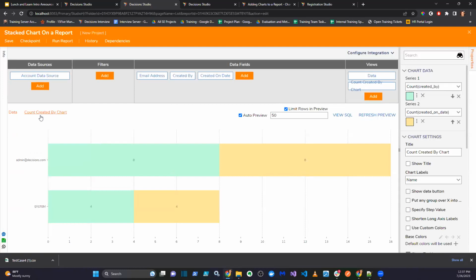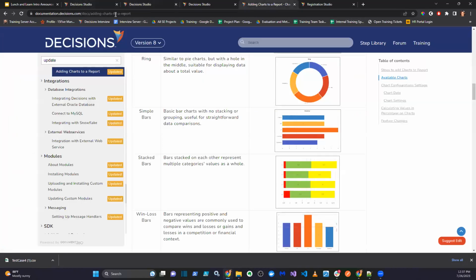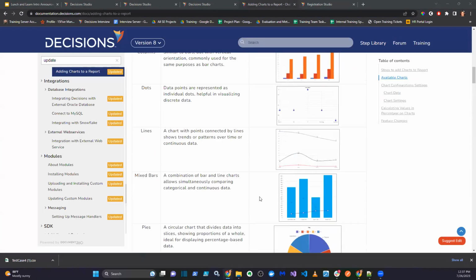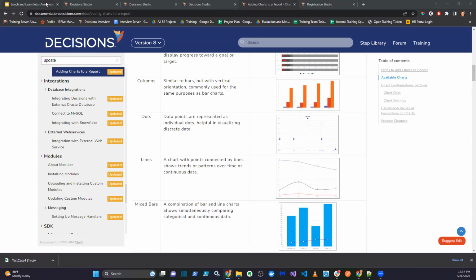I've never figured out how to make a stack chart in all the years I've been working here, but now the documentation team has created a great document, and I'll actually put this in the chat for everyone. So if you want to read it and enjoy it, it's really cool, really helpful. It's a really good document. All right. That's my doc of the day, I should say.